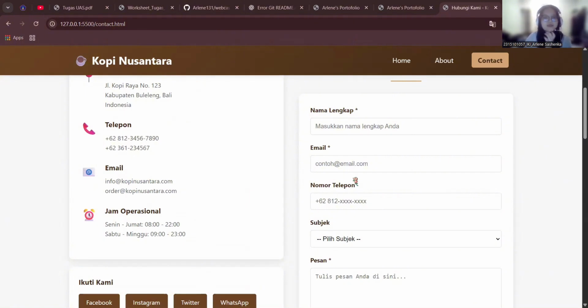The website has been uploaded to GitHub and is accessible through GitHub Pages at the URL. And the repository contains all source files organized in the required folder structure with HTML, CSS, and the assets folder. So I guess that's all of my explanation for this assignment.